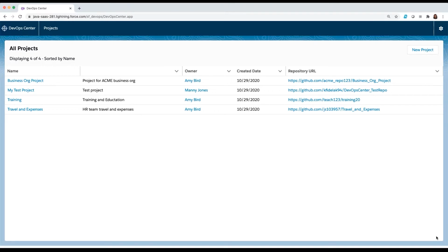Here we are in DevOps Center. We're looking at the project list view. We're going to start by creating a new project and going through the process of setting up the necessary configuration to use DevOps Center with a source control system and a development sandbox of your choice. We've put a big focus on making this setup process easy and straightforward so that you can get up and running with DevOps Center as fast as possible. And we'll be able to see that in action here.